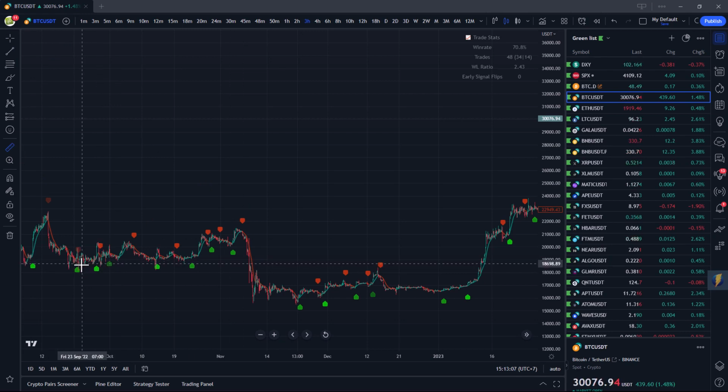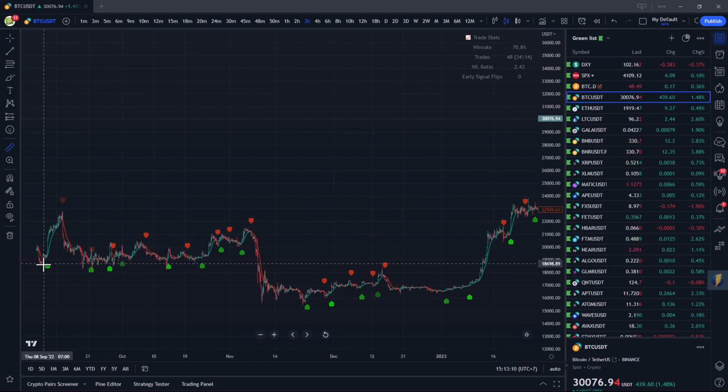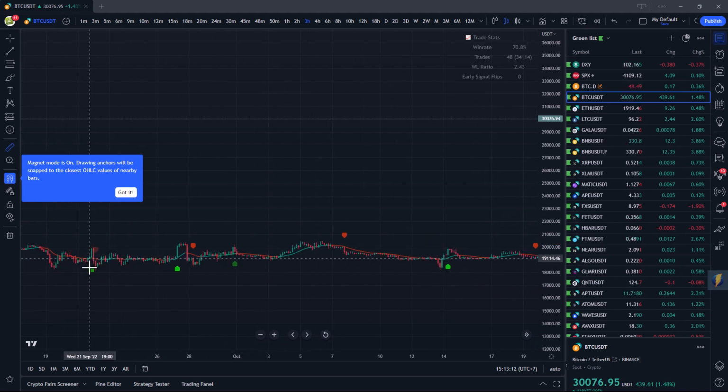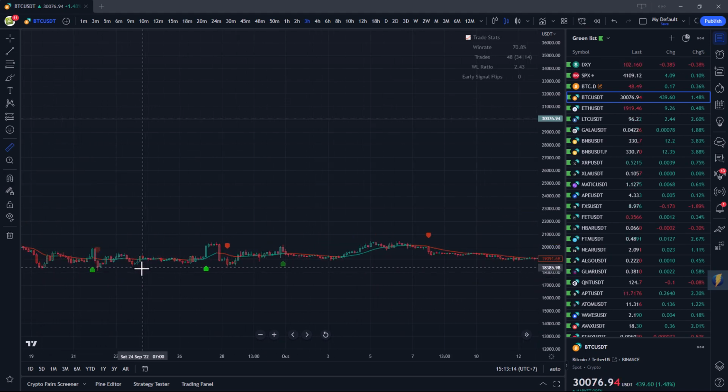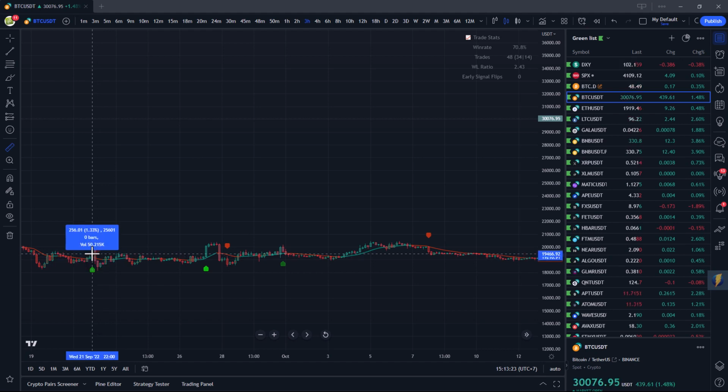Let's have a look at this one here. Alright, so that looks like a bit of a false signal because 2 candles later you're getting a sell signal. However, set your trailing stop loss, maybe, I don't know, 3%. With a 0.5% drop, you would have got almost 3% out of that one in 3 hours.